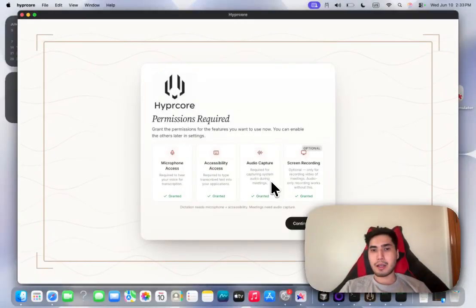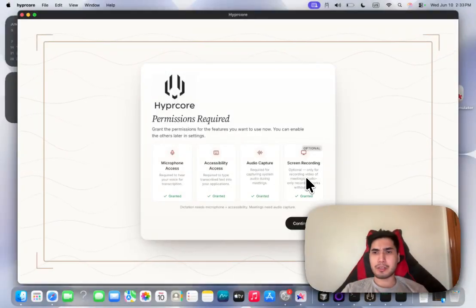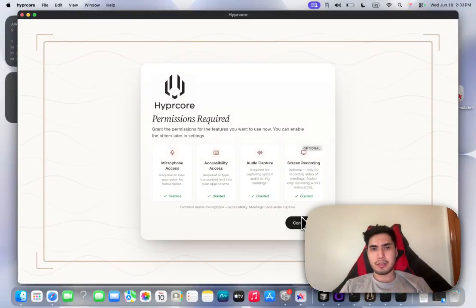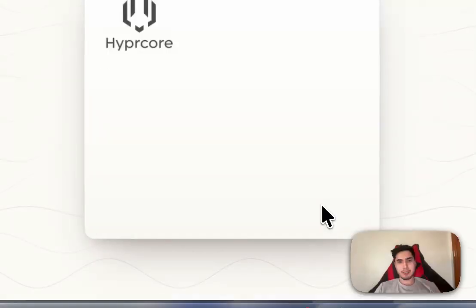Then we have audio capture, which is needed for recording your audio during meetings, and screen recording for recording your screen and the participant audio during meetings. So I've already granted all of these permissions to my app, so let's proceed to the next step.